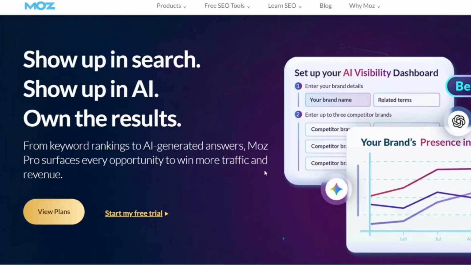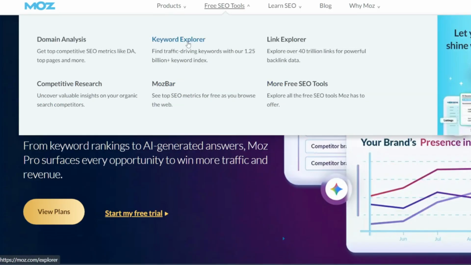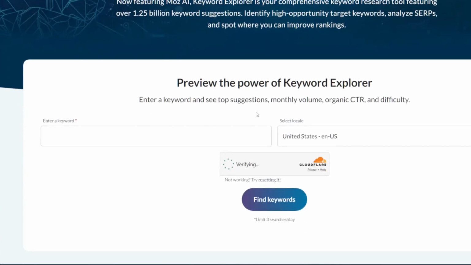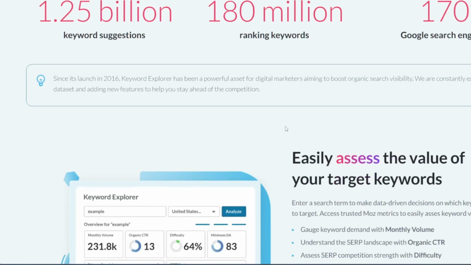Now, let's talk about Moz. Moz is simpler compared to the other two tools. It focuses mainly on core SEO features like keyword research, rank tracking, and site audits. The interface is very easy to understand, which makes it a good choice for beginners. However, it has a smaller dataset and fewer advanced features compared to Ahrefs and Semrush.